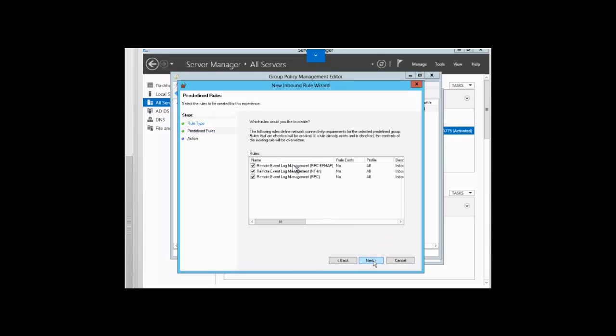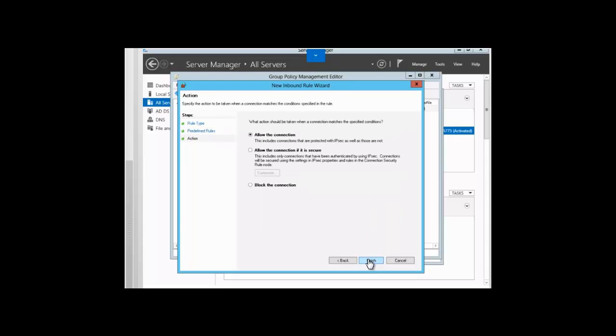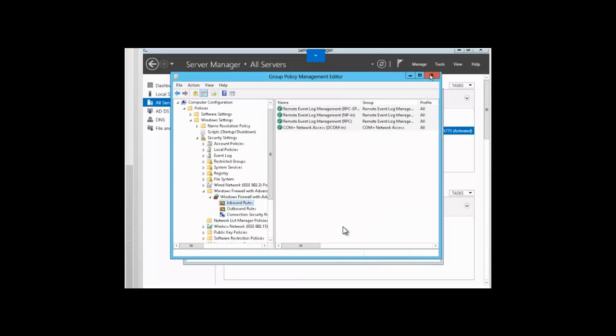And we can see the 3 rules here for the remote event log management. So we're going to click next. And we want to accept allow the connection. And we're going to click on finish. And we can see that we have enabled all of those Windows firewall rules.